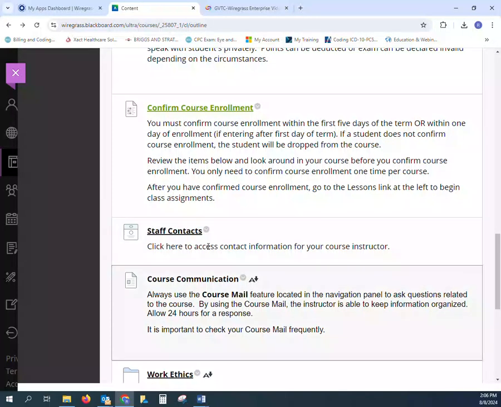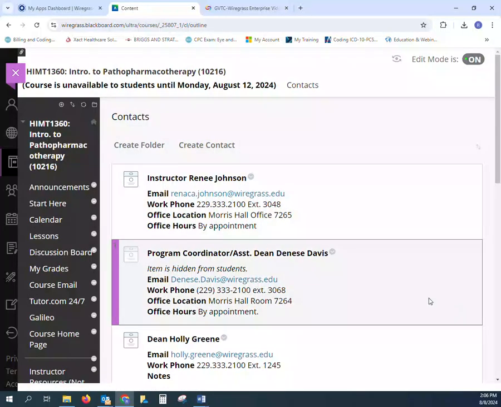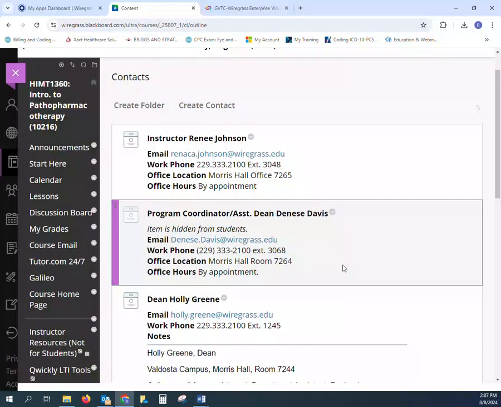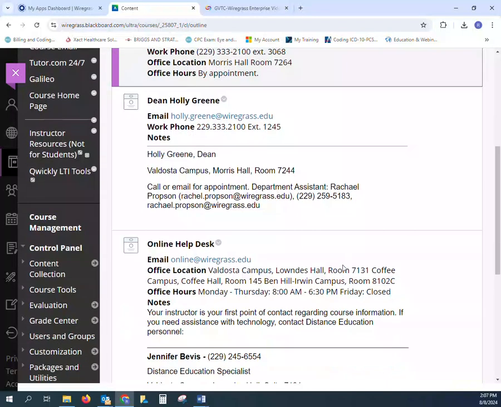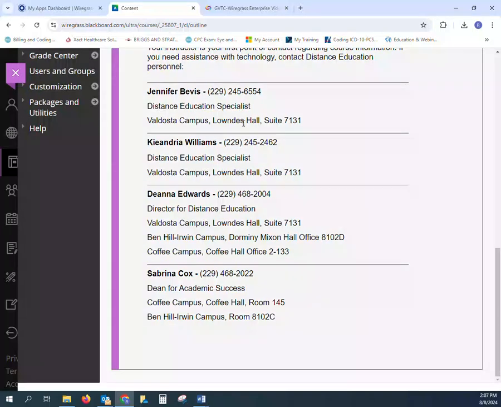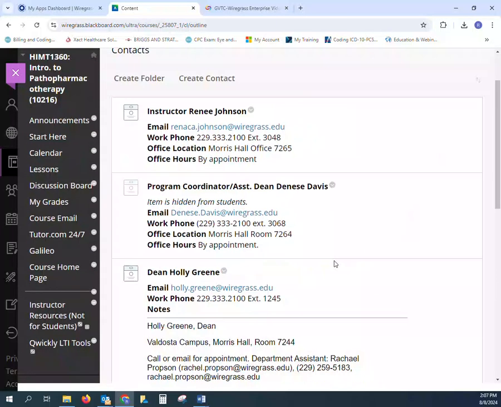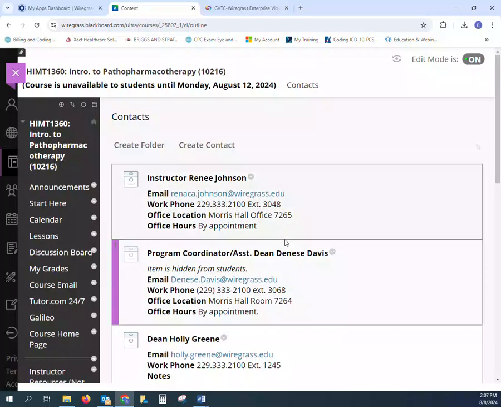All right, the next thing we're going to look at is the staff contacts. This just has information on contacting me, the assistant dean, the dean, or online services, which is technical support for issues with Blackboard. And you can contact any of those folks if you're having any kind of issues with Blackboard.